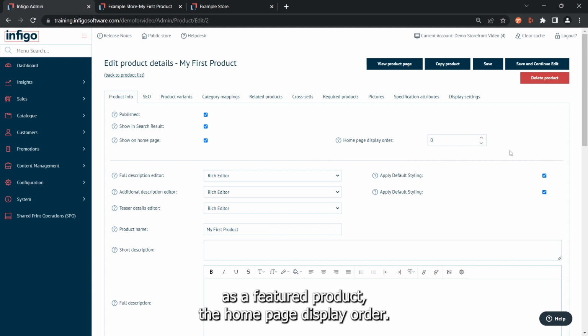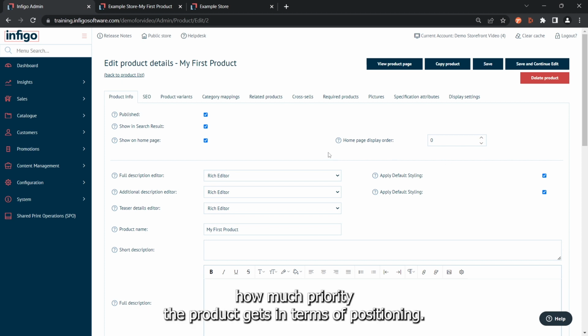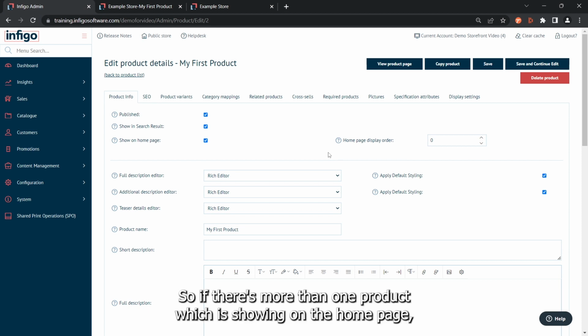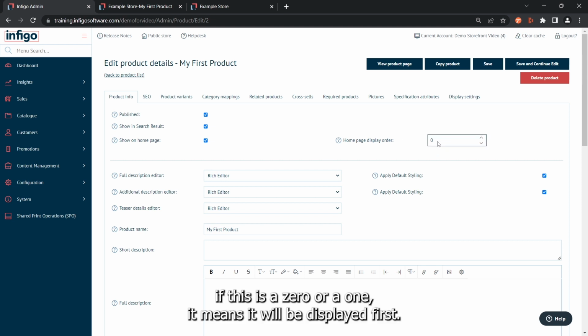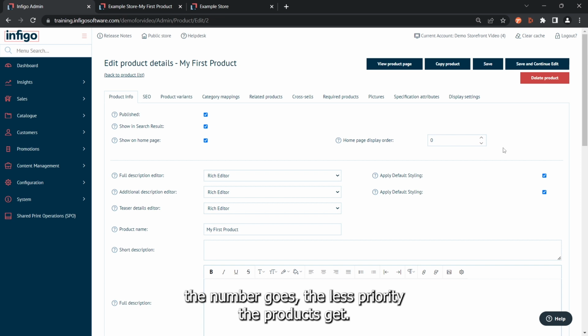The home page display order basically just controls how much priority the product gets in terms of positioning. So if there's more than one product showing on the home page, if this is a 0 or a 1, it means it will be displayed first, so to the left hand side or to the top of the list, and the higher the number goes, the less priority the products get.